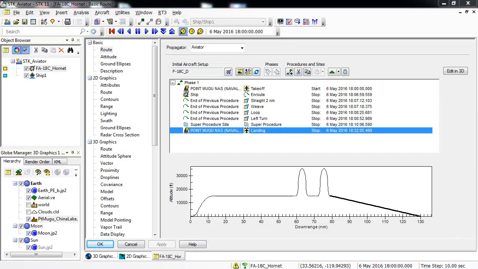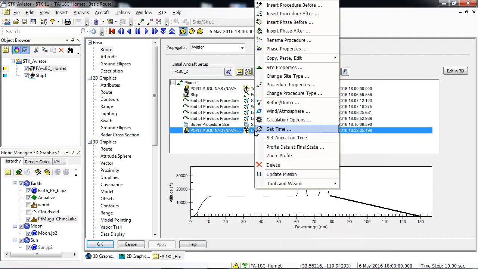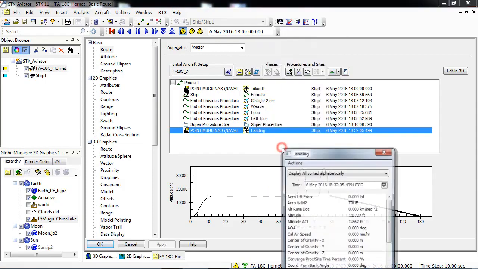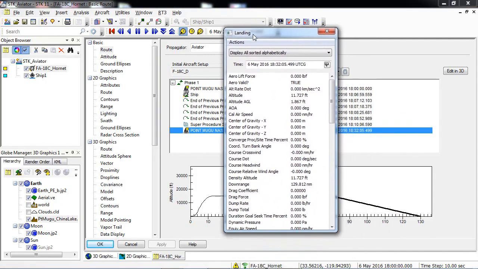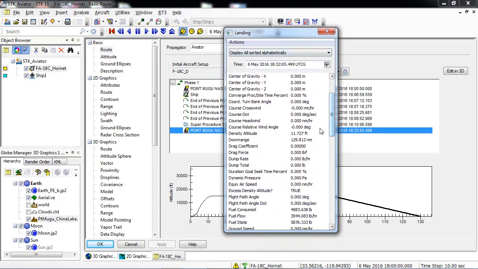Next, we will check our fuel state. If you return to the mission window, right-click on Landing and select Profile Data at Final State. If you scroll down a bit, look for the fuel consumed and note the value, and then close the window.